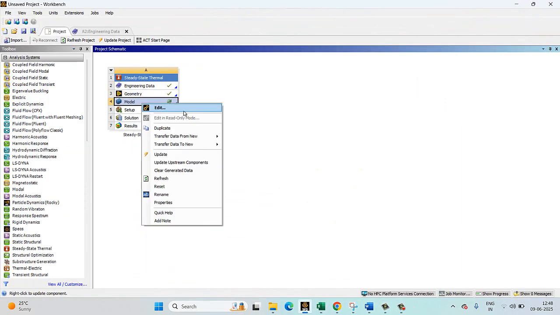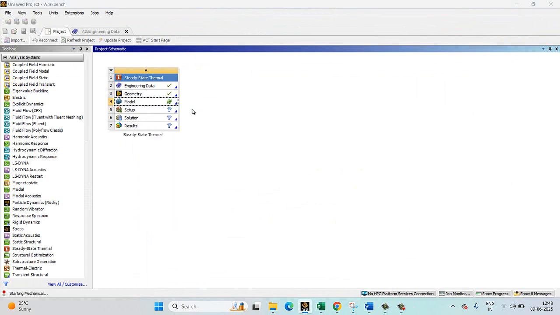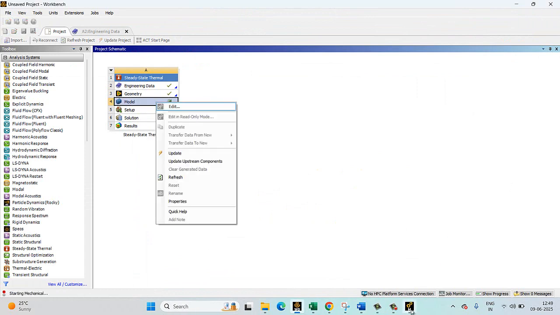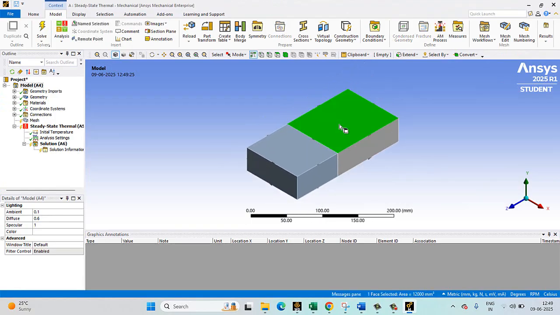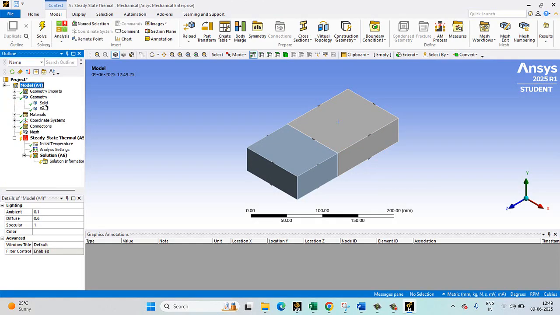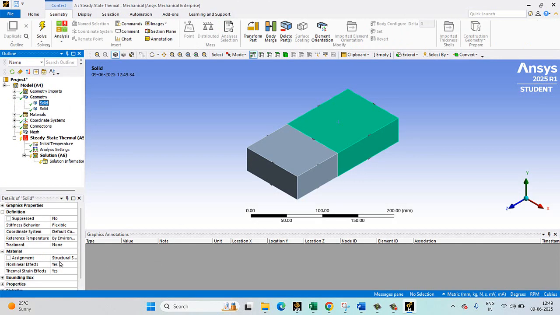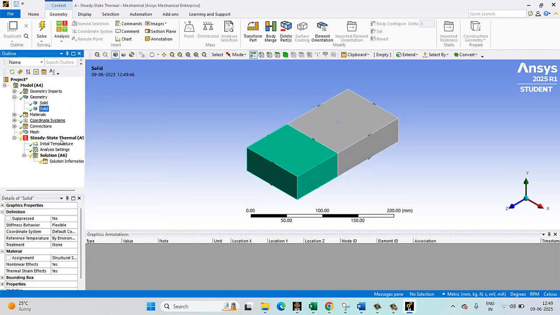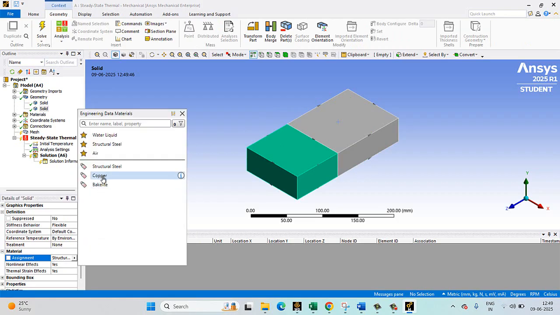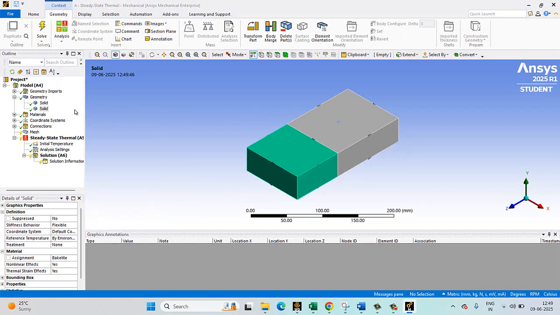Next is modeling. Right click, edit. Modeling. Here in modeling, you can see that we have two materials created. Now go to geometry. In geometry, select the first solid. By default, it will have structural steel. We should convert it to copper and bakelite. The first element I gave as the copper of 120 mm, so I'll take copper. Next material, I'll take the bakelite. Okay, so this completes the geometry.